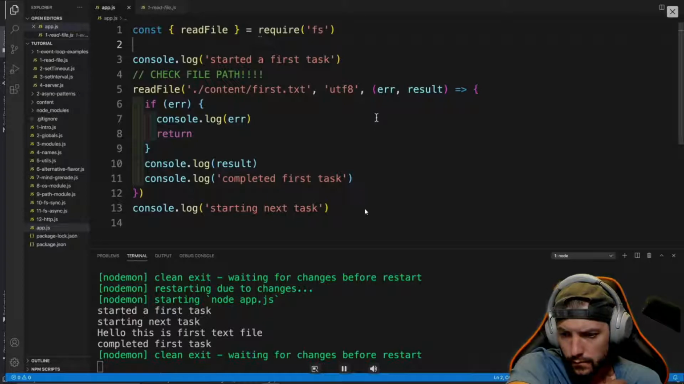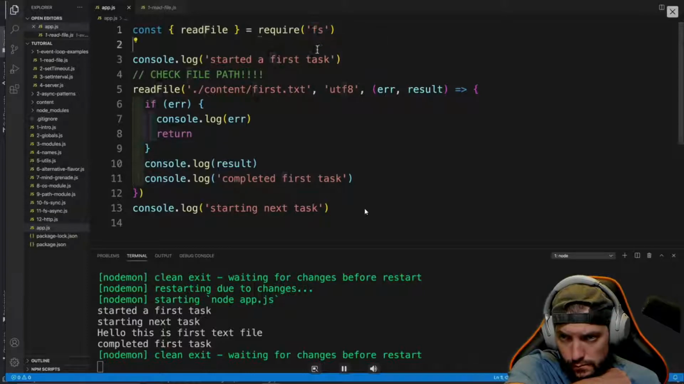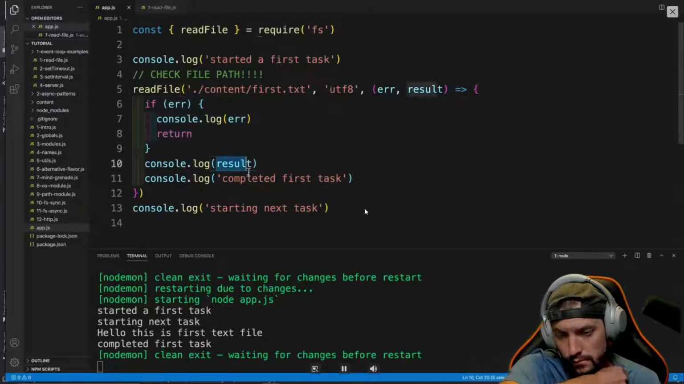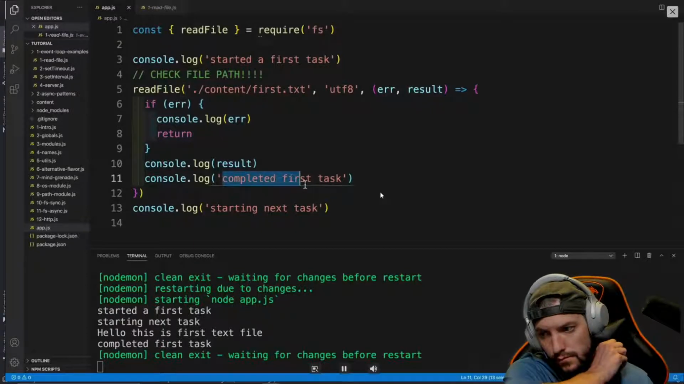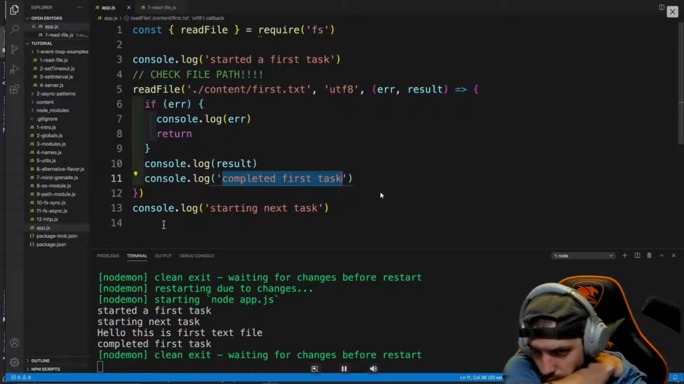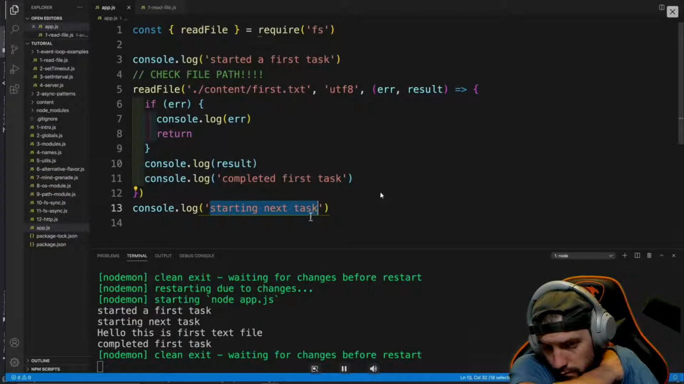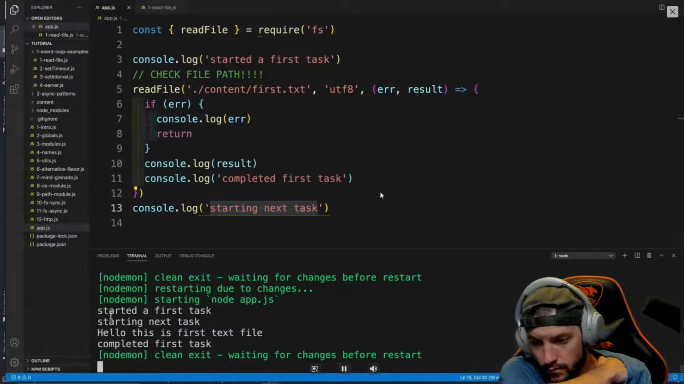And you should be familiar with our first example, since it's an async version of the read file method. So we import read file from the fs module, and then we have console log started our task first. Then we have read file method where we pass the path, we pass the encoding, and then of course we have the callback. And then in the callback, I console log the first result, and then of course I have completed the first task. And then right after the read file, I have starting next task.